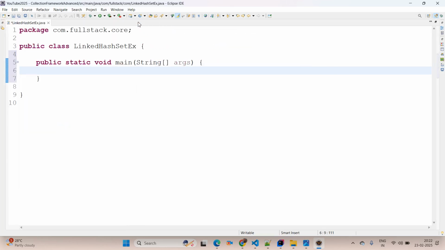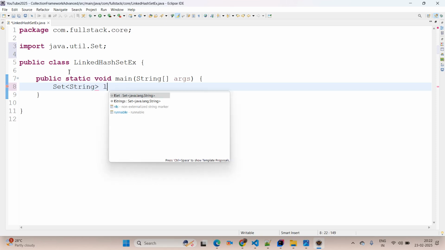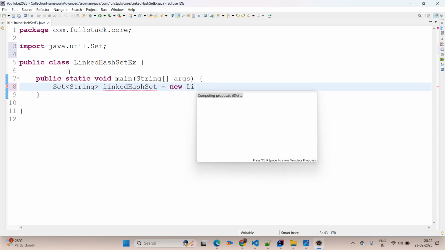Simply maximize the size of the screen. Then I am giving the set interface. It will be of type String. You can use whatever you want actually, you can go with int as well. Here I am giving LinkedHashSet, that is also fine for us. LinkedHashSet equal to new LinkedHashSet.